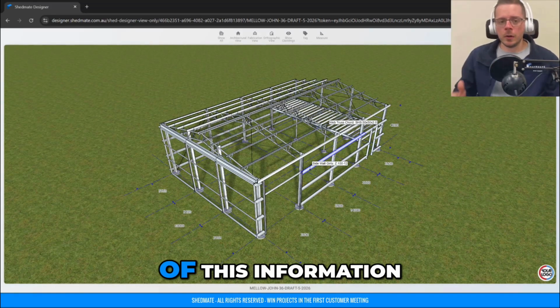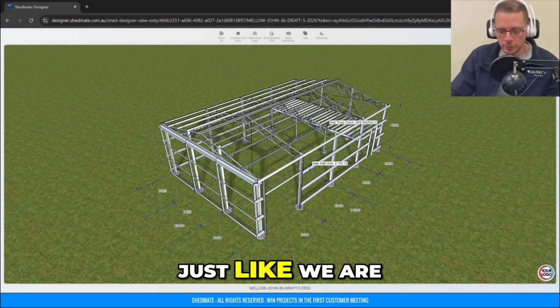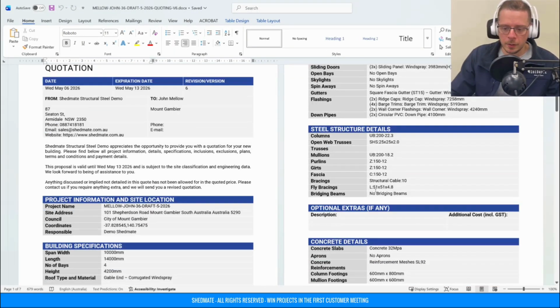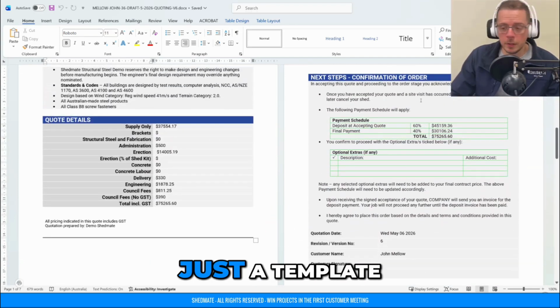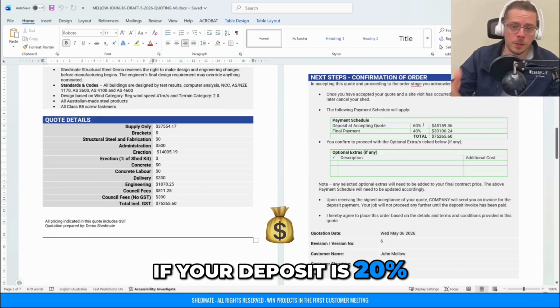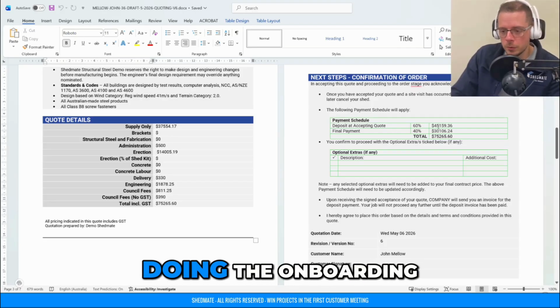If you provide all of this information with a clear pricing and options, just like we are providing here, a template that says, look, now you need to pay a deposit. Here's just a template. If your deposit is 20%, so be it. You can set up all of this with our team when you're doing the onboarding.